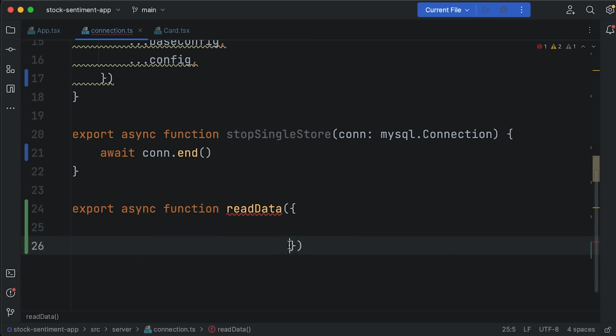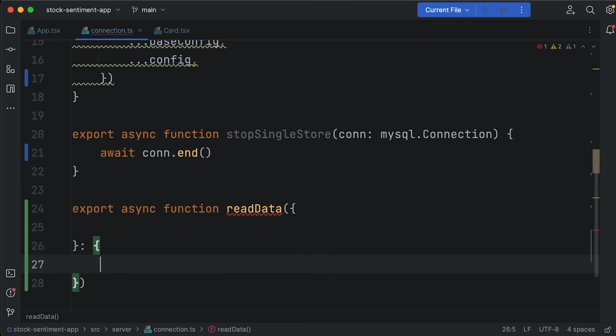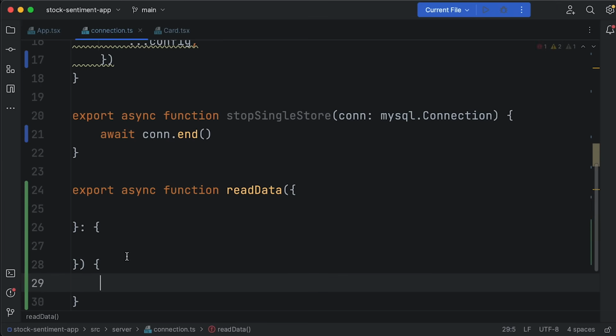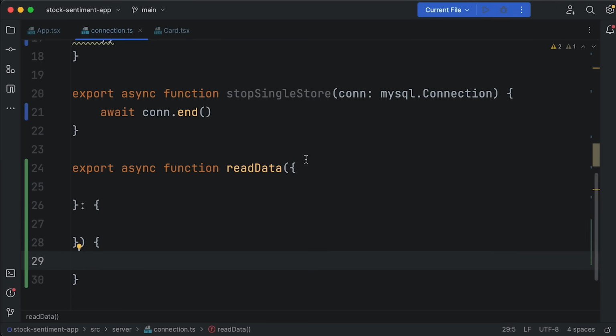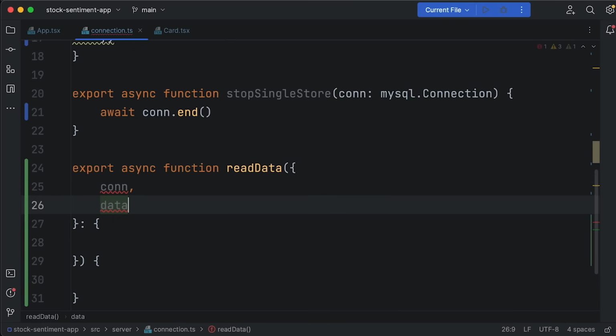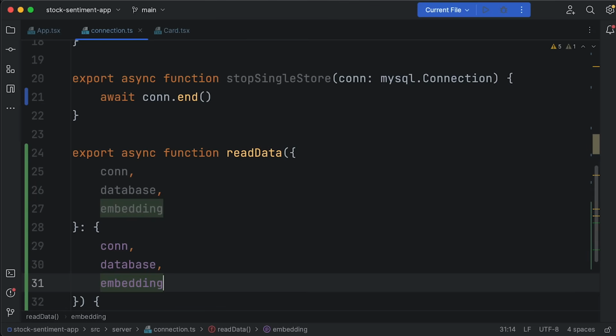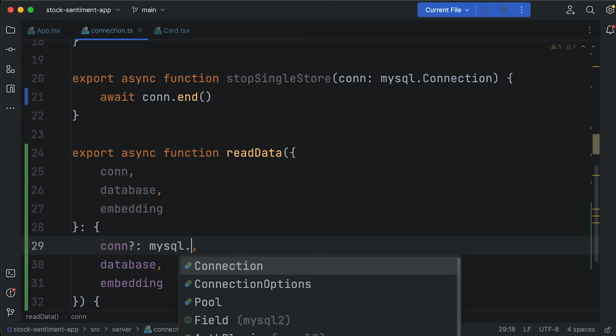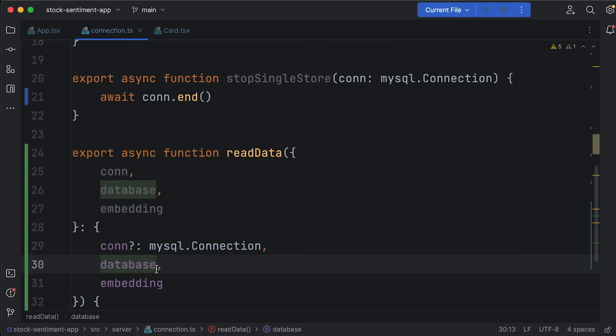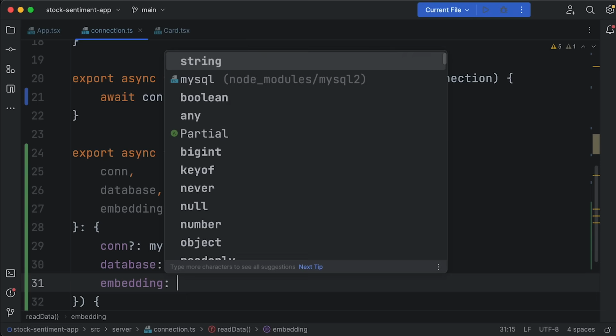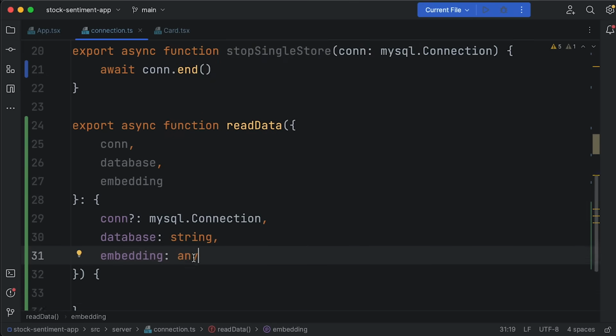I'm going to pass through an object. We'll then also pass through the types, and then we'll write our function. So what we're going to pass through into read data is an object that has a connection, a database, and the embedding. Okay, and now let's define those types for each of these. So the connection, if it exists, is going to be MySQL connection. The database is going to be just the string because we're just passing through the name of the database, and the embedding, well, I'm just going to put any for that.